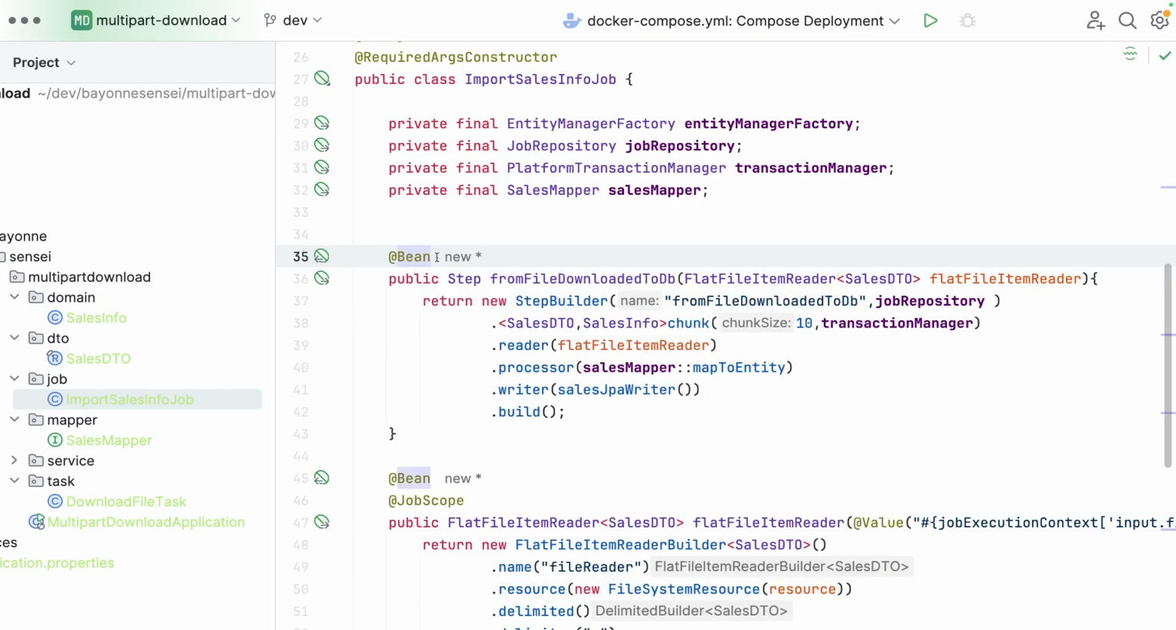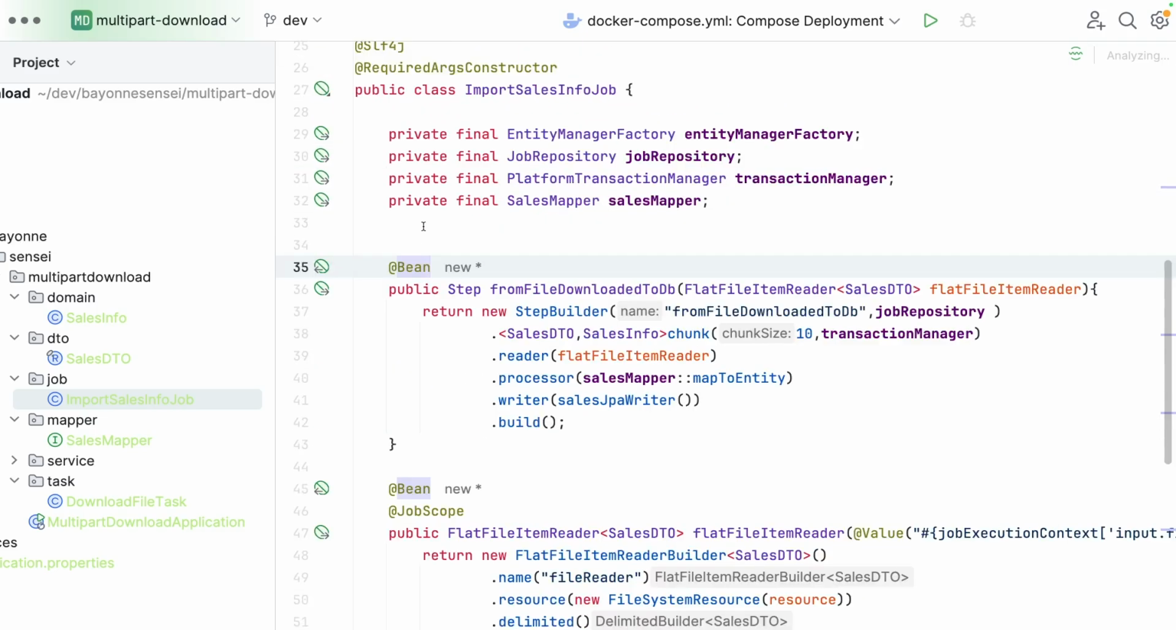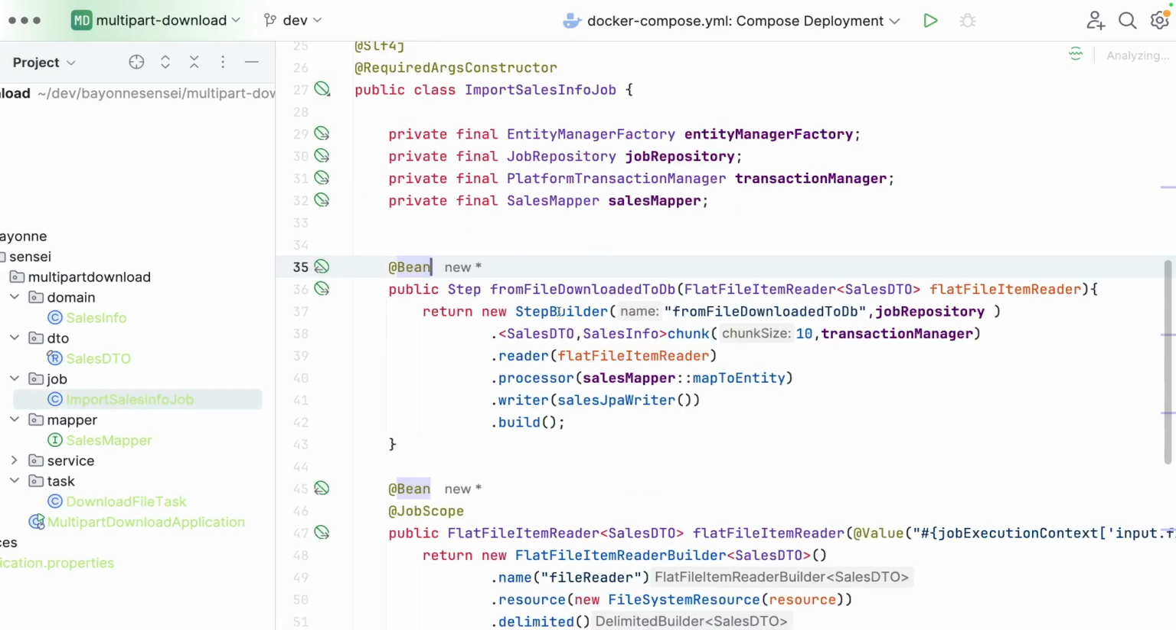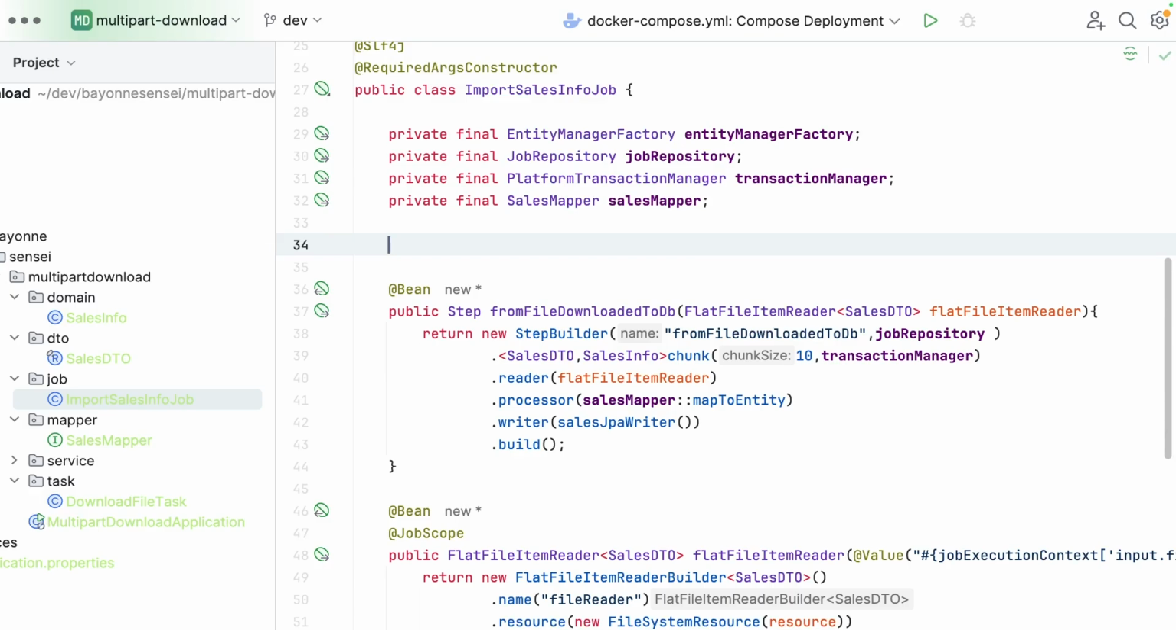So we have just annotated it as a bean. And now let's create the step that will allow us to call this function here that downloads the file. In that order, let's go back to our job config, and here let's create a new step. Actually, this step will be a tasklet step. Let's just call it downloadFileStep, just like this.